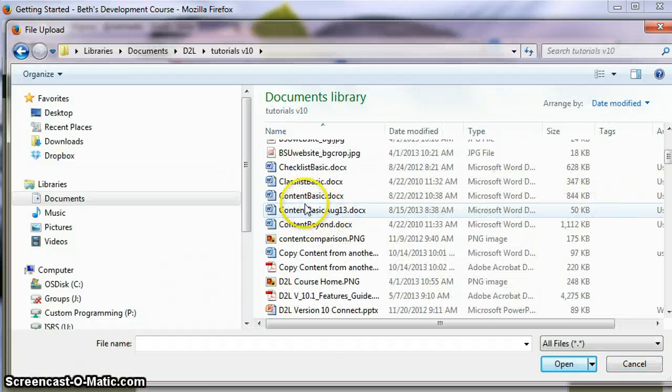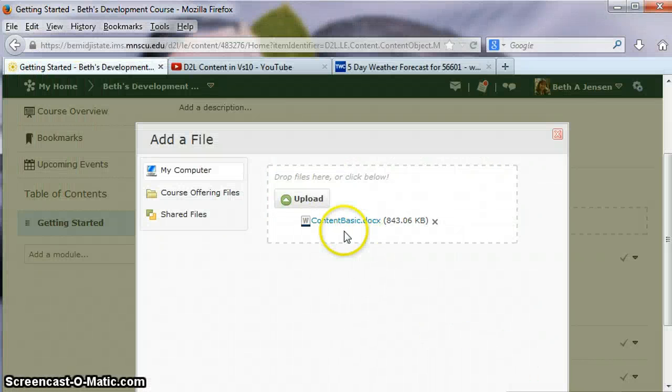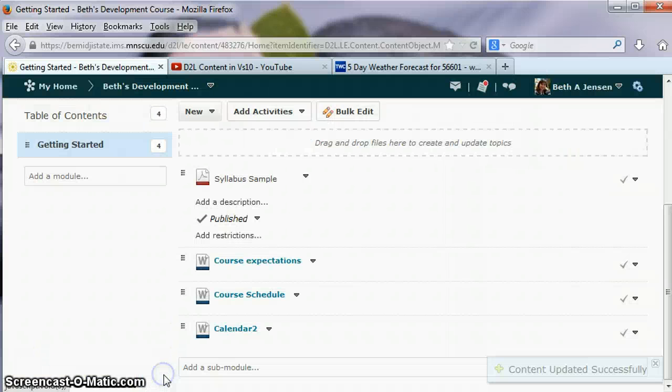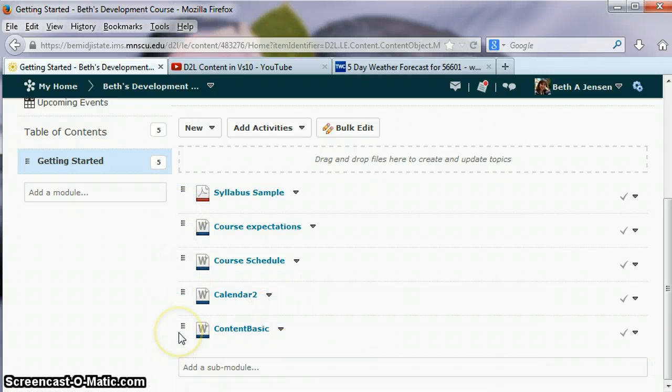So you would scroll through here, and then it's sitting here, and then you're not quite done. You have to find the done button, and now that file has been added to this module. And you can move things around here, so if you decide you want this thing up towards the top, you see there's a little handle.